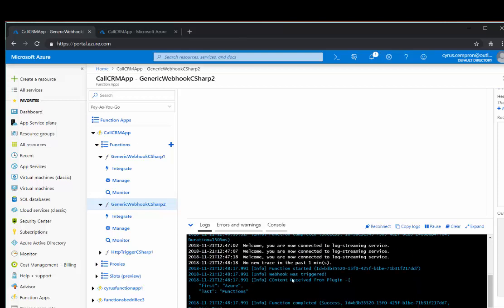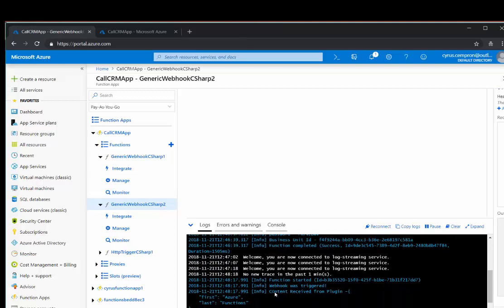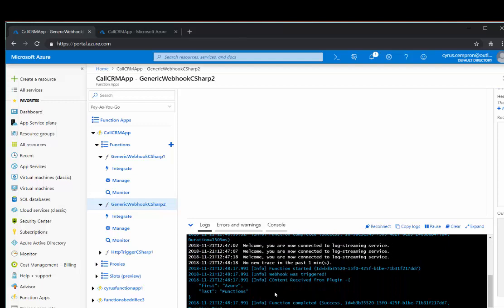Yep, the webhook was triggered, content received. So first Azure function, the date is there. Yep. So this just shows that our webhook was actually triggered.